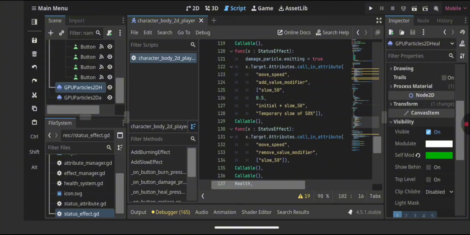So here I have the slow 50, the amount is 0.5, so in theory this value won't change, it won't scale with anything. The formula is the initial value times slow 50. So what is the initial value? 400. This is my move speed. And what is the slow 50? 0.5. And the description is just so we understand what is happening: temporary slow of 50.